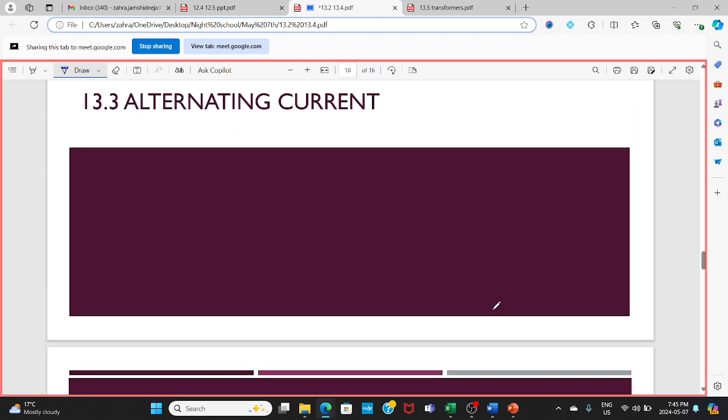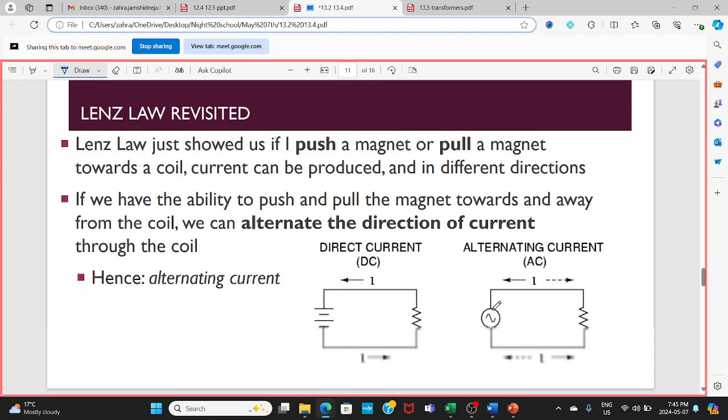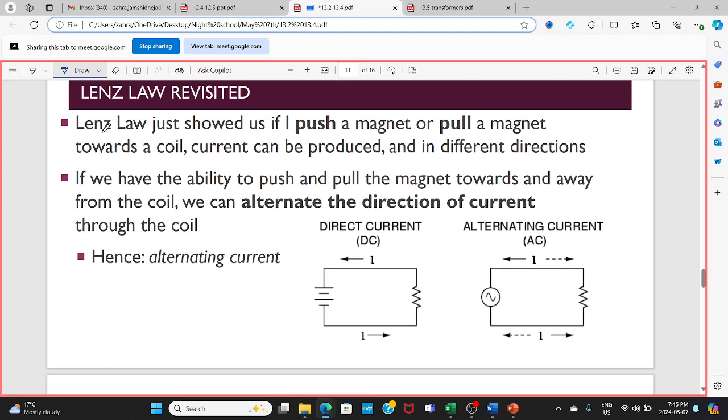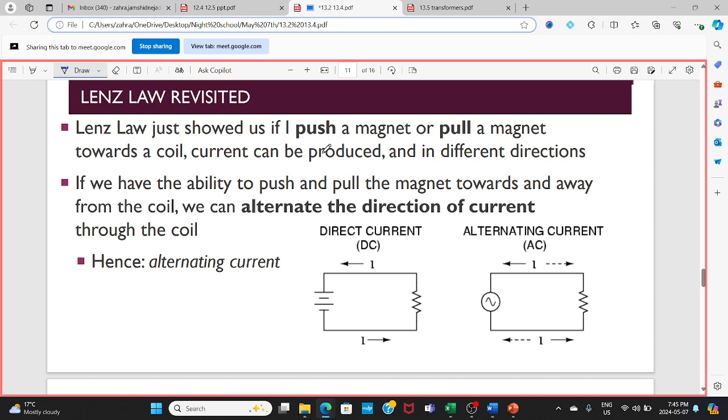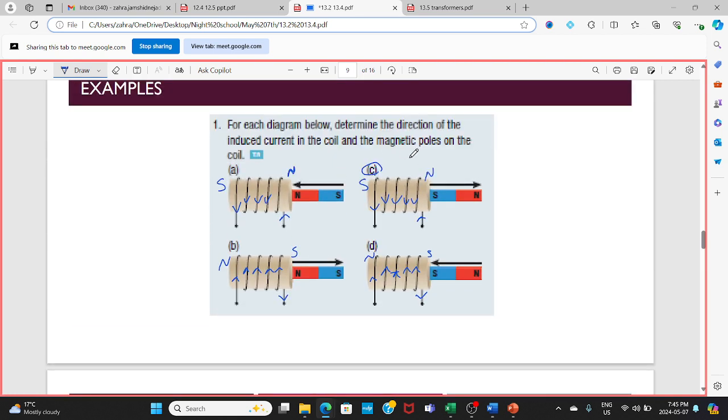I'm gonna quickly go through the alternating currents. So here we did see the Lenz law. If you push a magnet or pull a magnet toward a coil, the current can be produced in different directions. See, if you move it away, it would be down in front. If you move it toward, it could be up in front, right? So you just move it back and forth. The direction of the current will change, depends on the direction of your magnet moving, right?